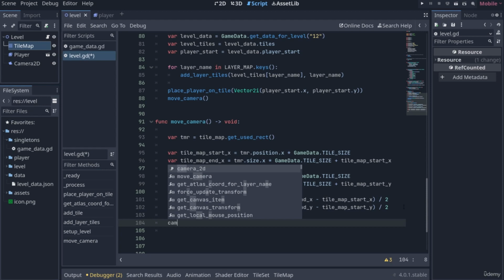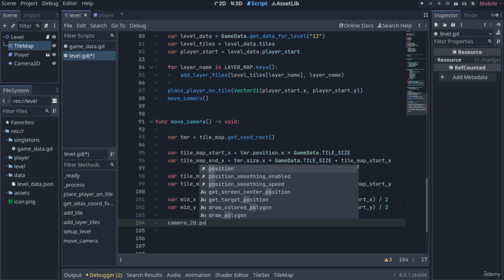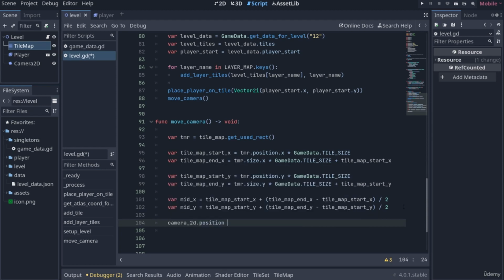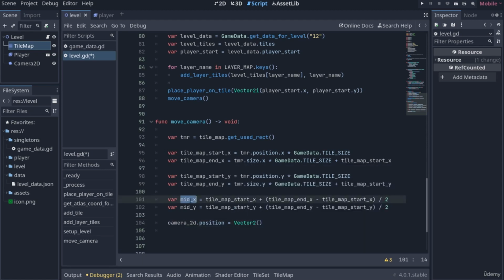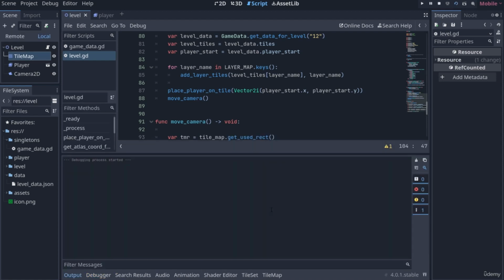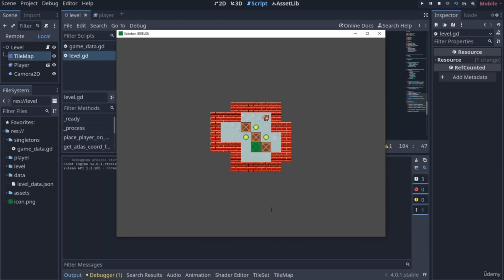Finally, we can grab hold of the Camera2D, and we can say that the position of that needs to be equal to a Vector2 of mid X and mid Y. Control and S to save. What that should do is position the camera directly over the middle of the level. So let's press F6 and see if it does. And there we go. It seems to be in the middle of the level.